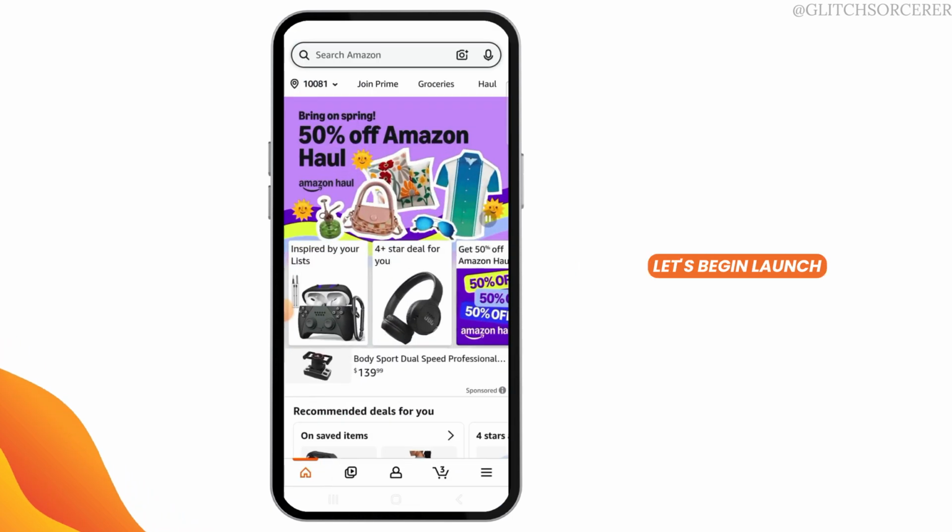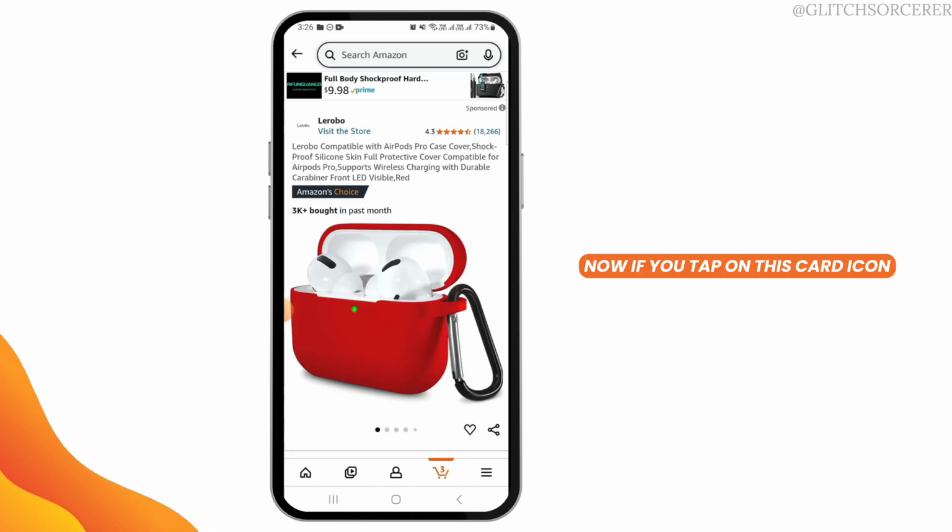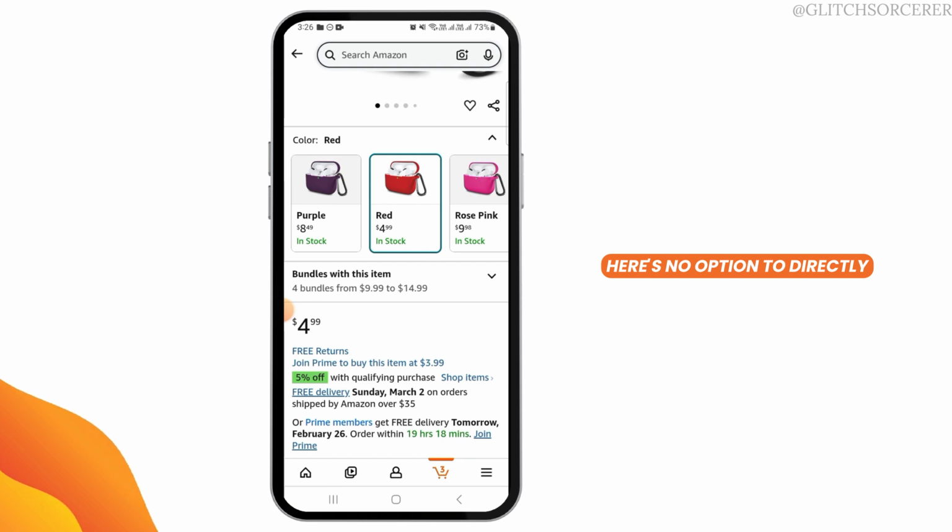Let's begin. Launch the Amazon shopping app on your device and make sure to sign into your account. Now, if you tap on this cart icon, there's no option to directly share your shopping cart list.